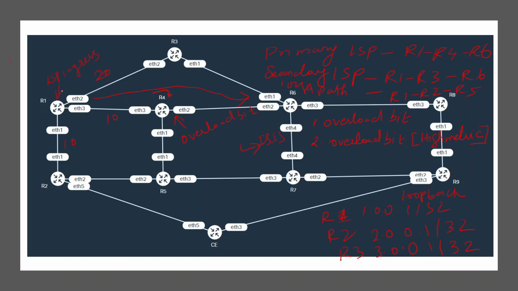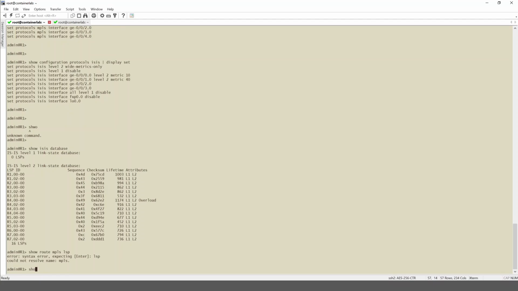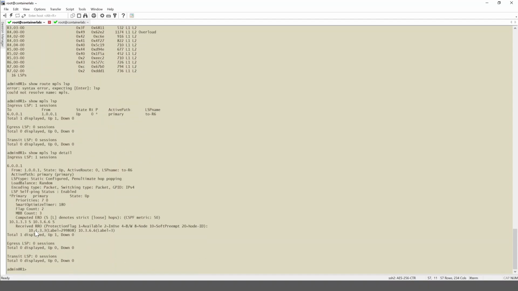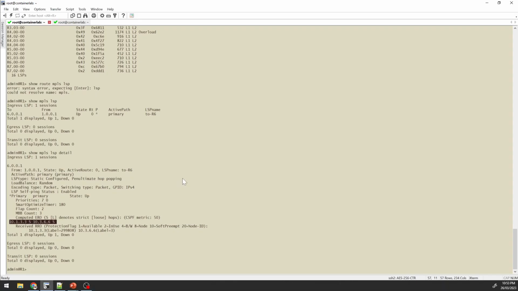So let's see what happened to the LSP from R1 to R6. Show MPLS LSP. As you can see now, the LSP is choosing the next available path because we have the overload bit set. So now the LSP is going via this secondary path. Okay, so this is when the overload bit is set.